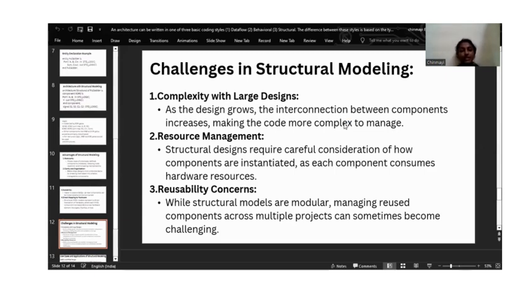Let's look into the challenges in structural modeling. Complexity with large designs. As a design grows, the interconnection between the components increases, making the code more complex to manage. Second one is resource management. These structural designs require careful consideration of how components are instantiated as each component consumes hardware resources. Third one is reusability concerns. While structural models are modular, managing reused components across multiple projects can sometimes become challenging.